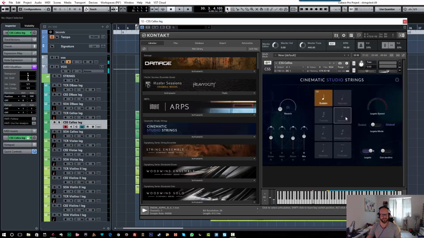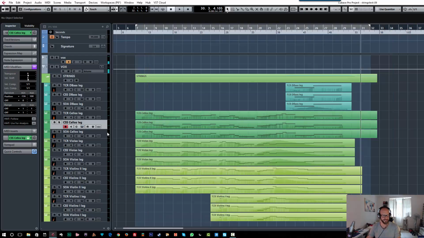And I really don't like key switches. You've probably heard that before from me, but I tend to have different articulations on different tracks. So I unloaded all the additional articulations in order to have different instrument tracks, and I loaded all these separately. But that's another story. So basically that's what's going on here.